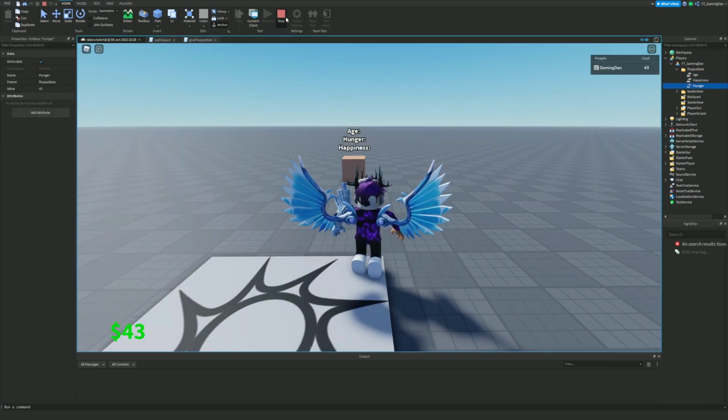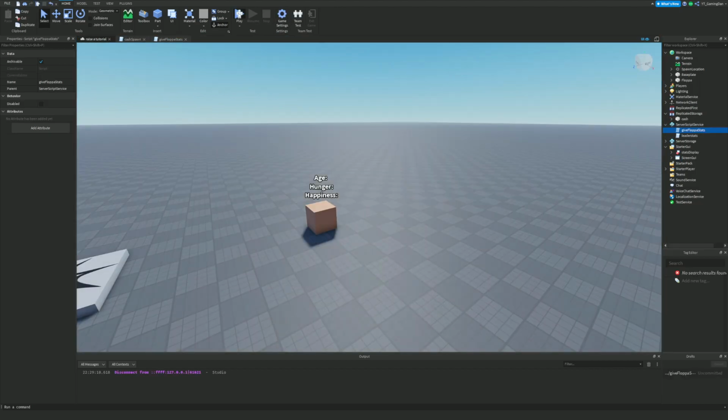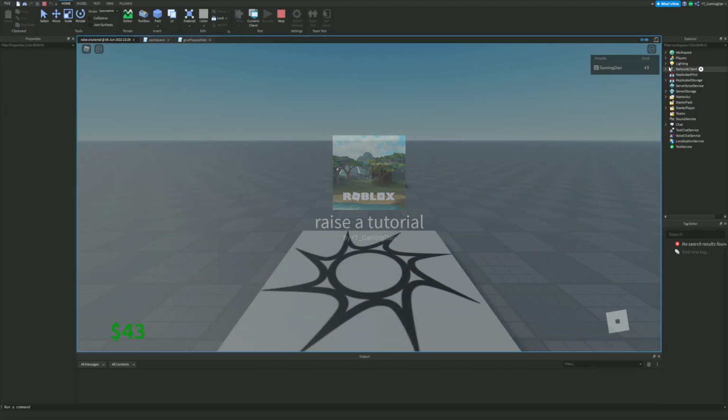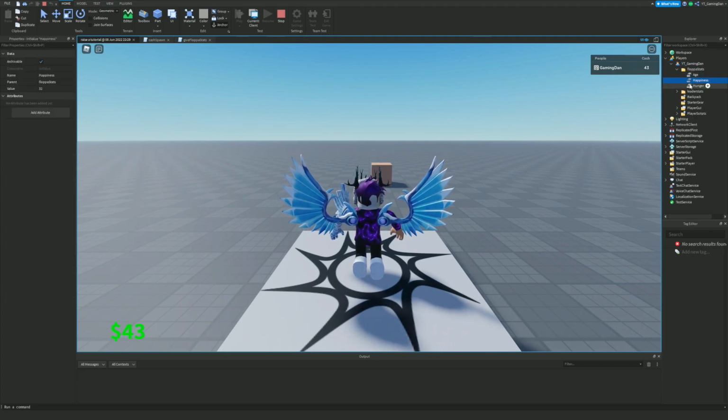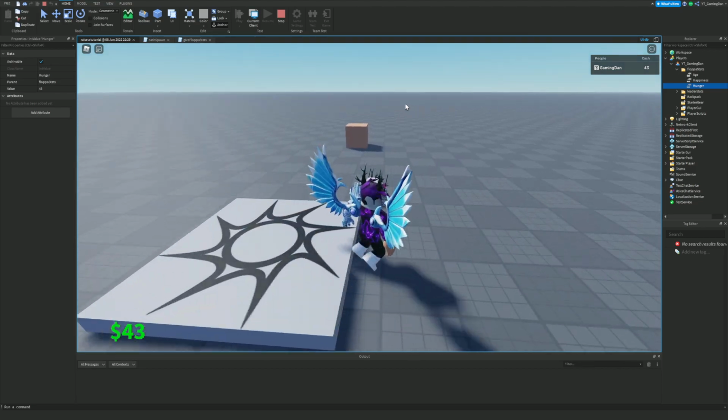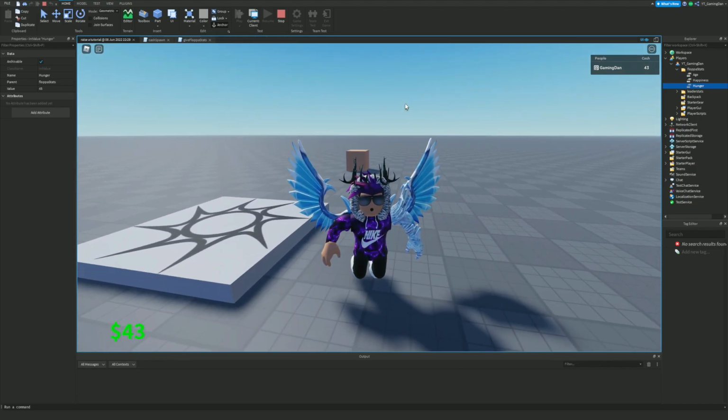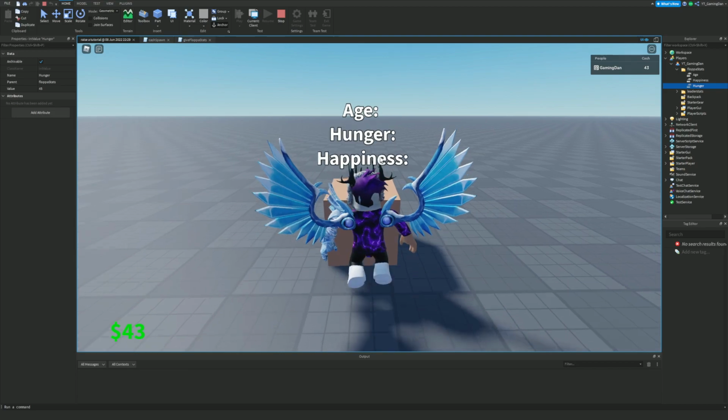And then if we simply stop and then play again, then we shall see our stats save. As you can see, 3 for the age, 32 for the happiness, and 45 for the hunger, which is awesome, guys. So that allows you to save the player's progress and the floppa stats whenever they leave the game.